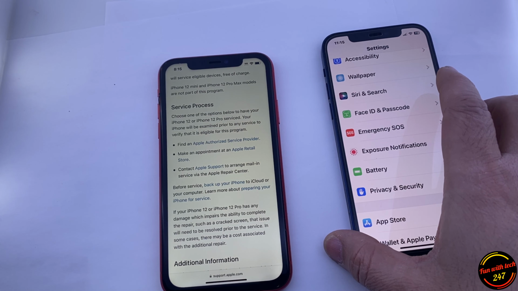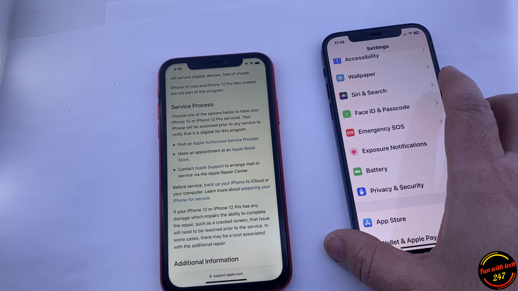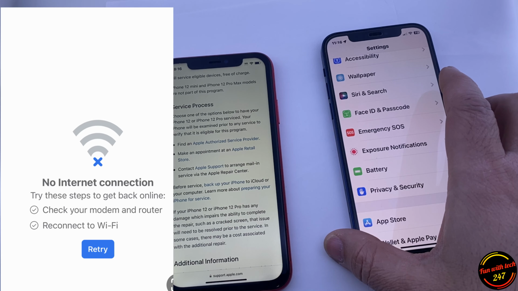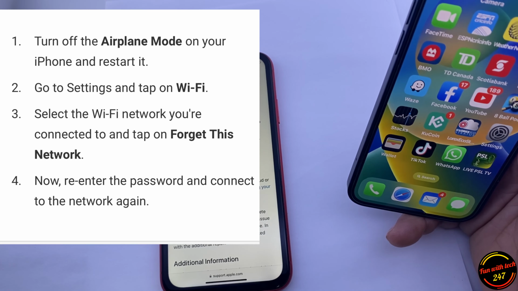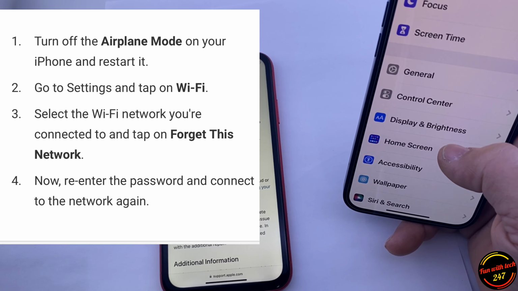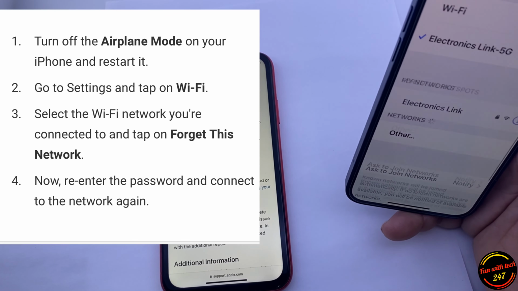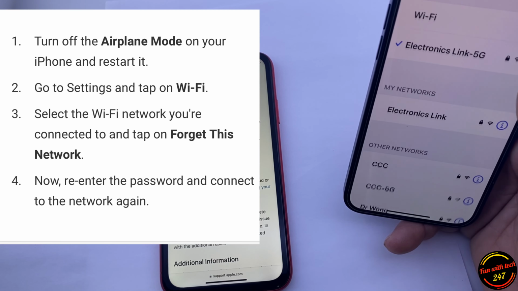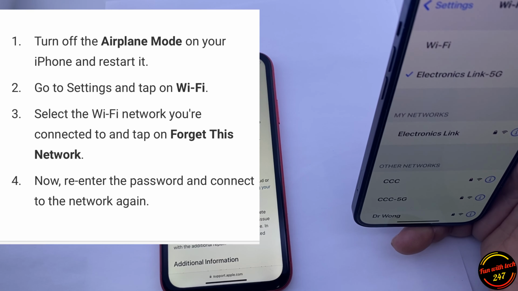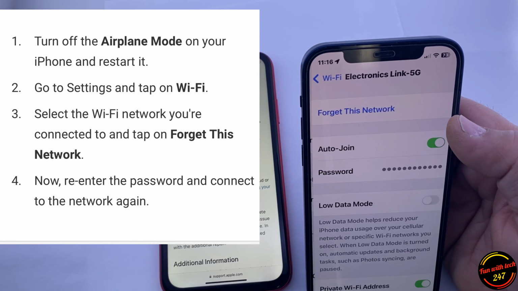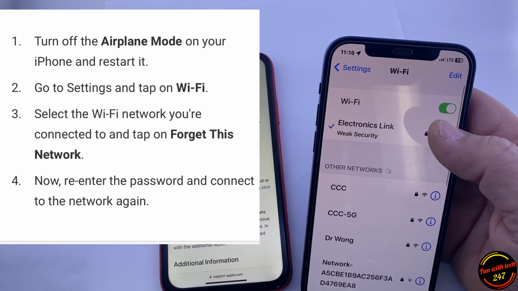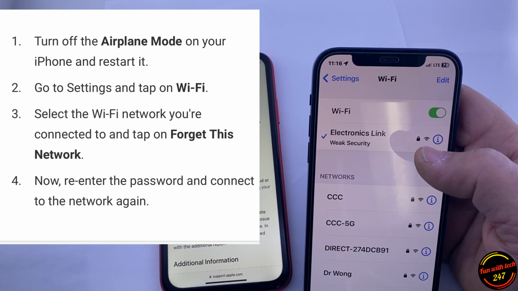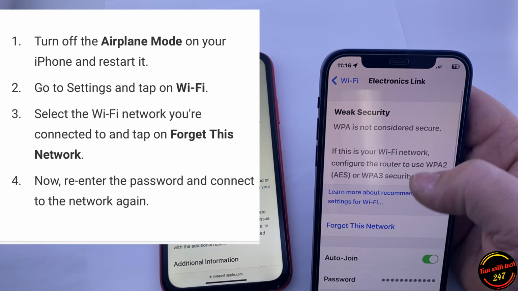The next thing is a Wi-Fi connection problem with the iPhone 12 and 12 Pro. Again, to fix the Wi-Fi problem, you have to do the same thing: turn off airplane mode, restart the device. And another thing you can do is go to Settings, go to Wi-Fi, and you see the list here. Let's say I'm connected to this. So you press the i here and Forget This Network. Once you do that and you want to reconnect to the same network, it will ask you for the password. You put the password in and then you should be good to go.